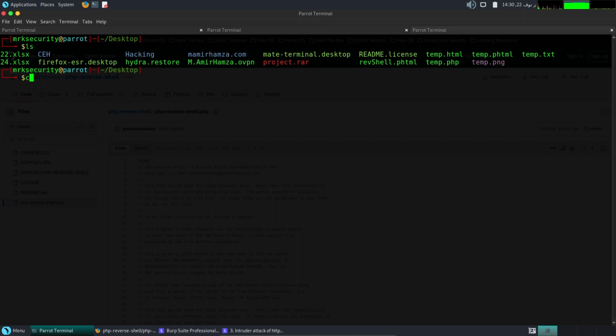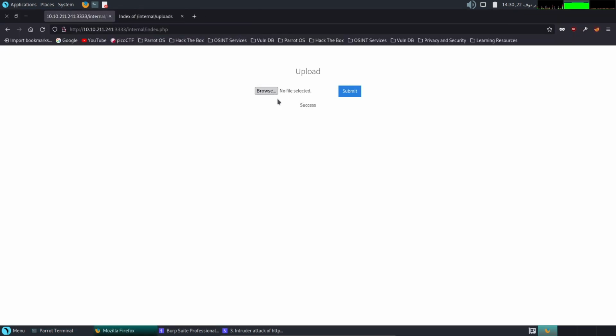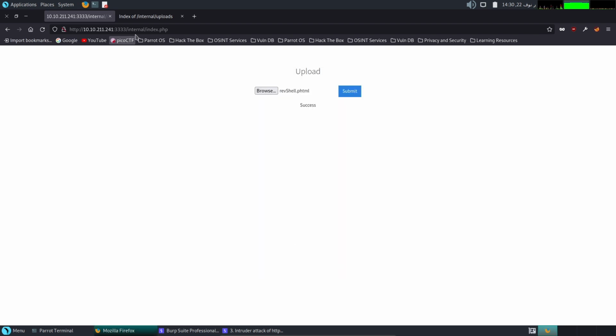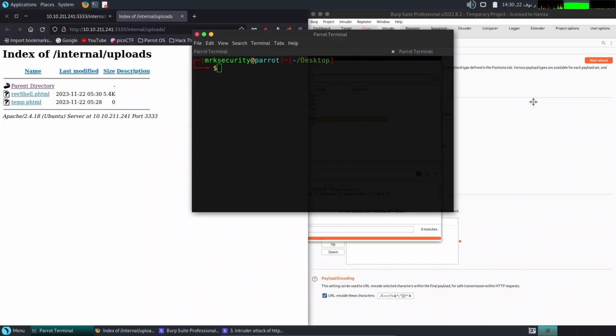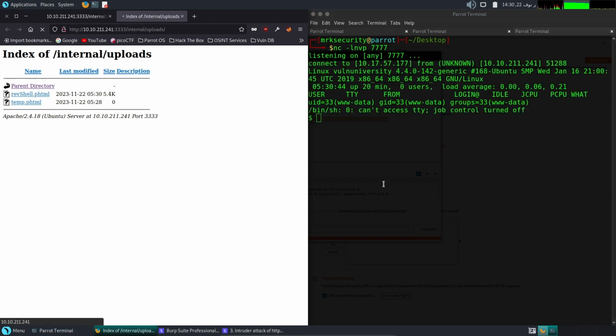Okay, clear. Let's upload the file now. Where is reverse PHTML? Submit. Status success. Go into your upload folder, check. Yes, the file is there. Now it's time to set up the listener. For this one, I'm going to use netcat with -lvp, and the port set was 777, and let's give it a try. And yes, we got the first shell.